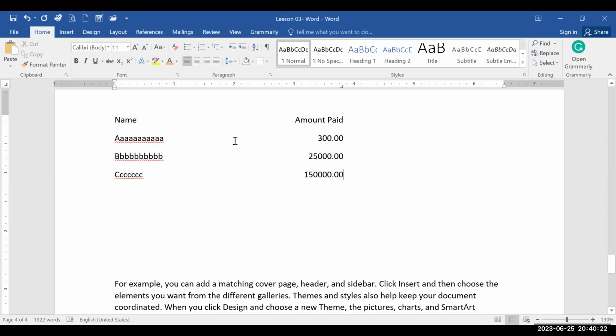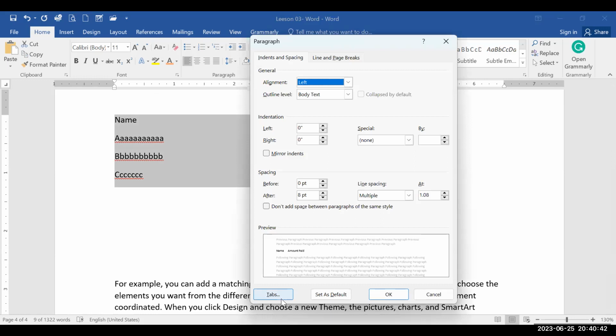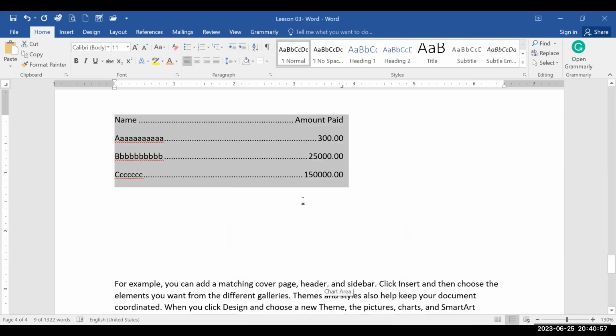Not only that, let's say here for this blank space I need a dotted line. Now it may be difficult for me to identify which amount belongs to which name. So to have a dotted line here, we call it a leader. So I can select it, again going to the tab. Now when I go to this position 3.81, I need a leader. I can click leader here. Earlier it was none, right? So I can click OK. And now you can notice that here.